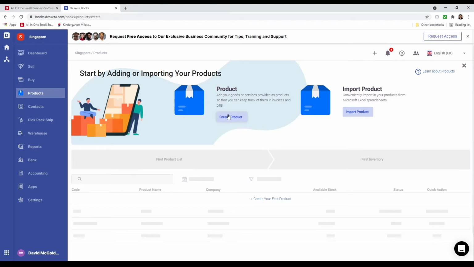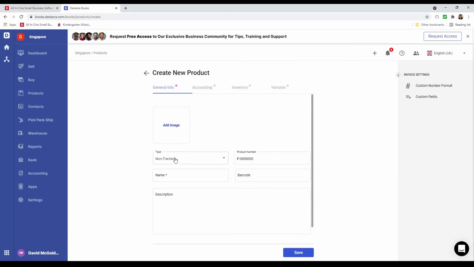Let's create a product. Inside here, we can select the type. Is it non-track, tracked, or bill of material? A non-track product is like a service product, sort of like aircon repair, electrician. What my sister does, she's a certified public accountant, so she does auditing. You can select a track product.